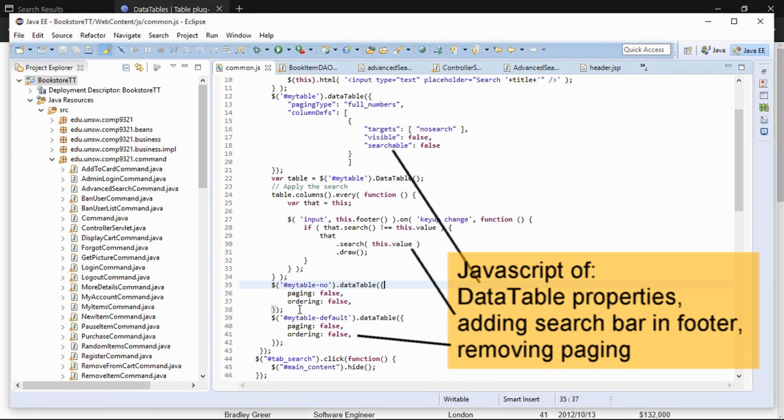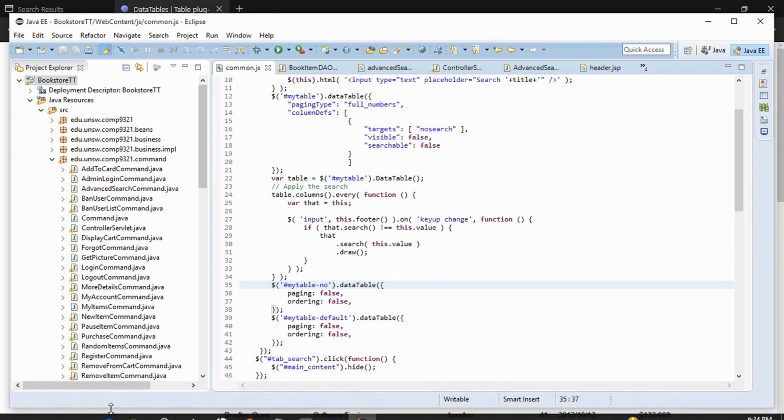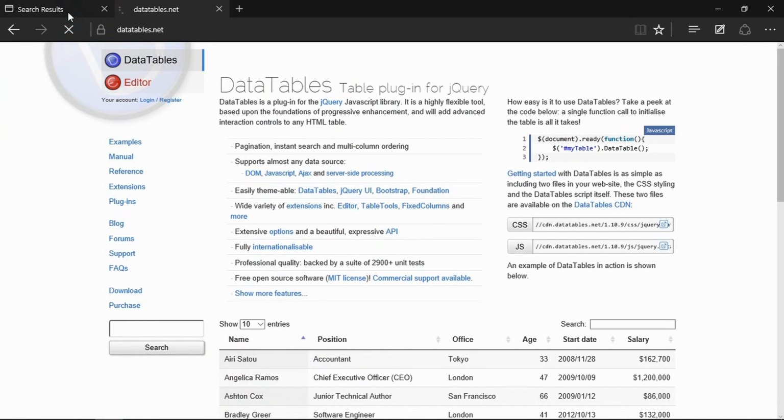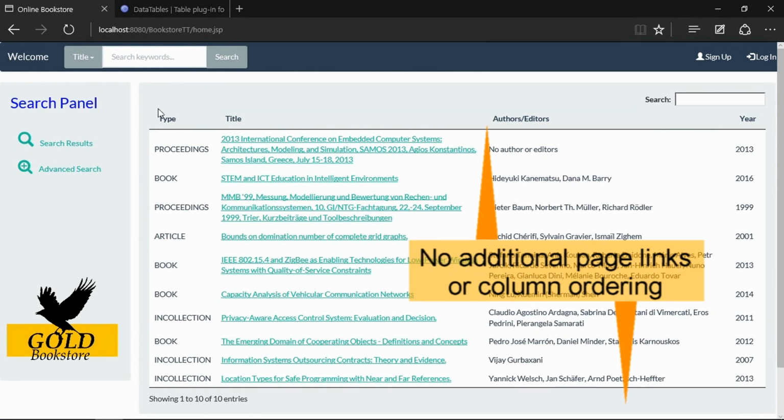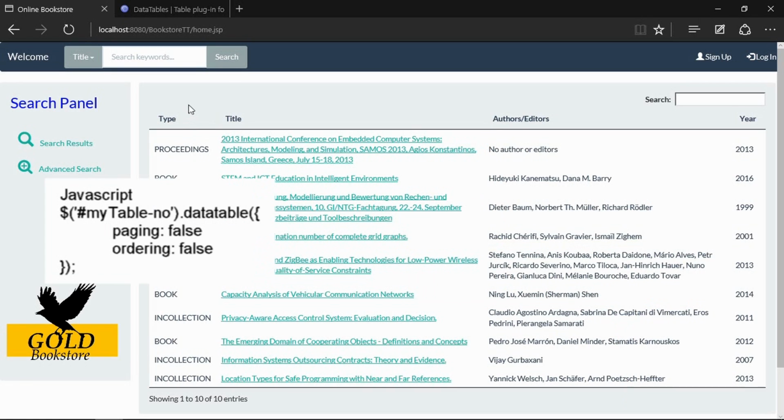Now going back to the home page, just clicking on the welcome at the top left of the page. This page shows 10 random items using the same jQuery plugin, but setting the paging and ordering to false. More information can be found at datatables.net.